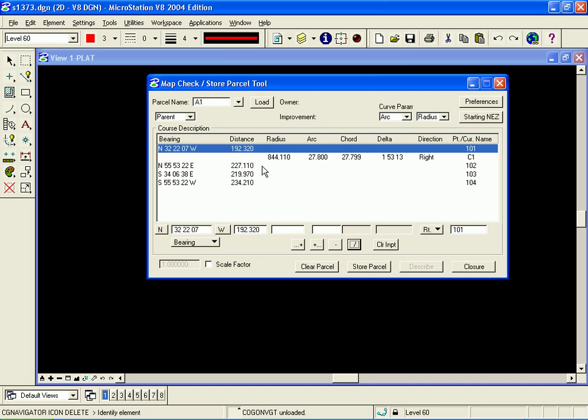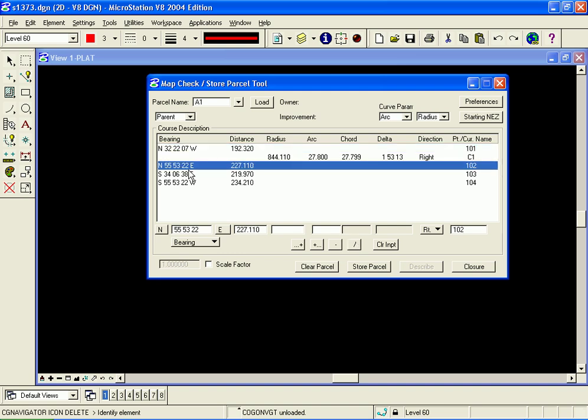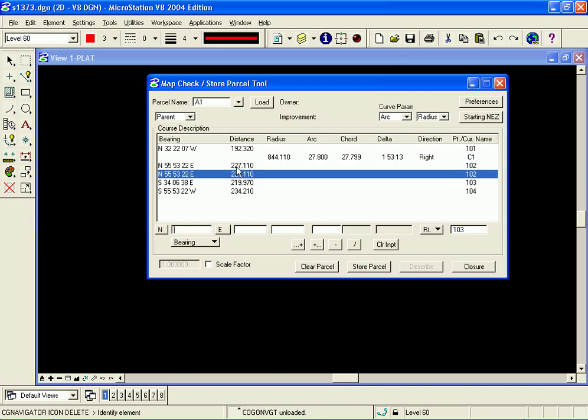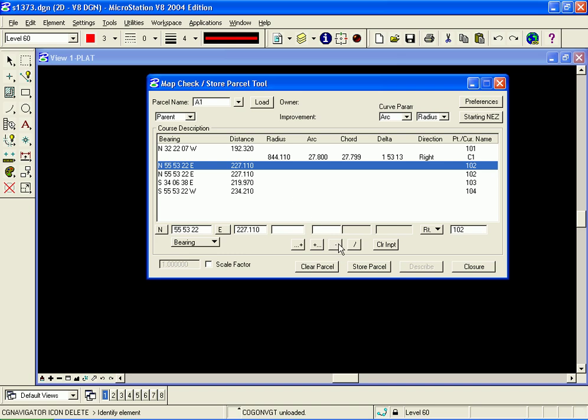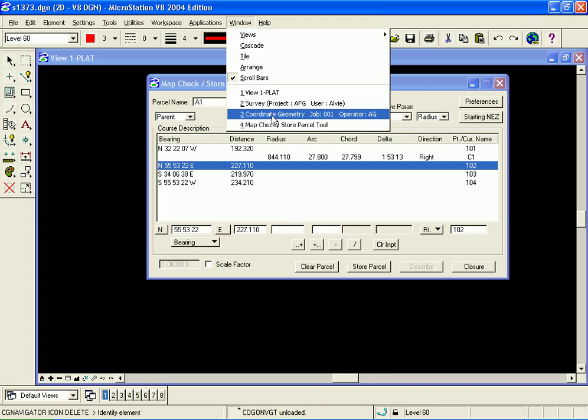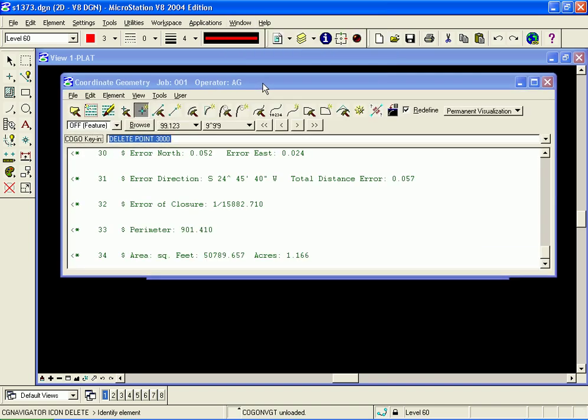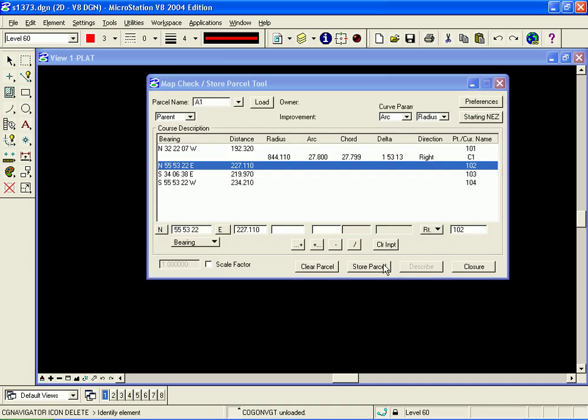If I were to have made a mistake by perhaps highlighting one of these courses and then clicking one of these Add icons, I could simply highlight the incorrect course and then click this minus button to delete that course from my listing. Then I would go back and click Closure again, reopen my Kogo window, and take a look at the newly calculated closure. In this case it's actually a little bit worse, 1 in 15,000. And then if I were happy with that, I would simply click Store Parcel, and that would store a parcel in my GPK and also display that in my DGN.